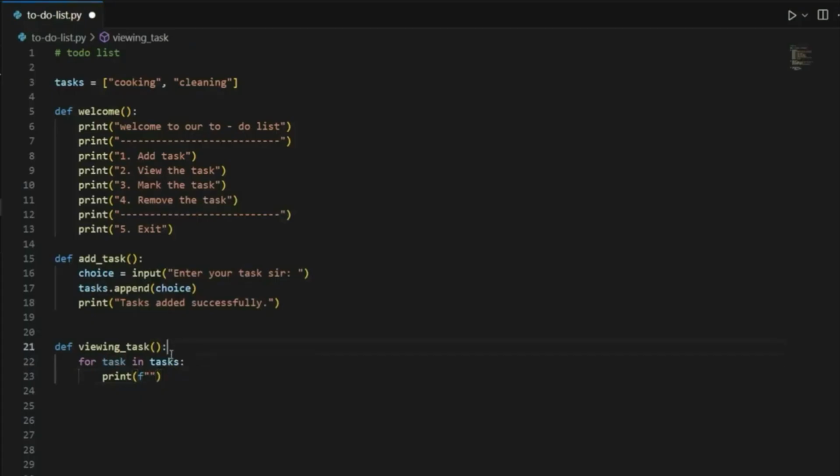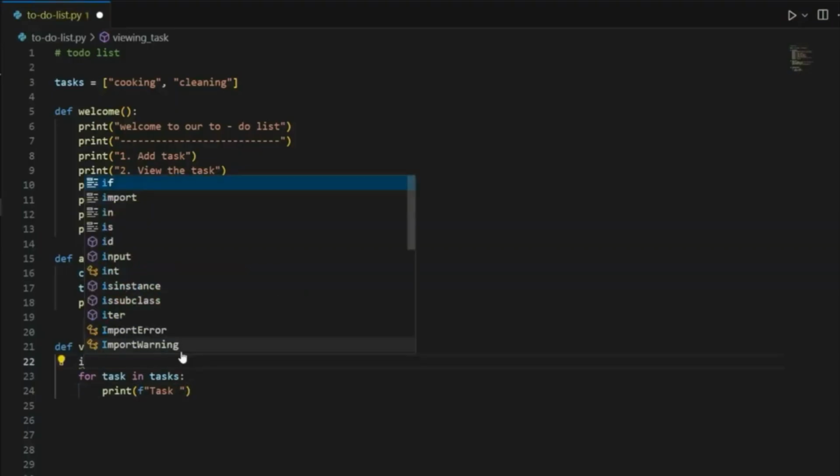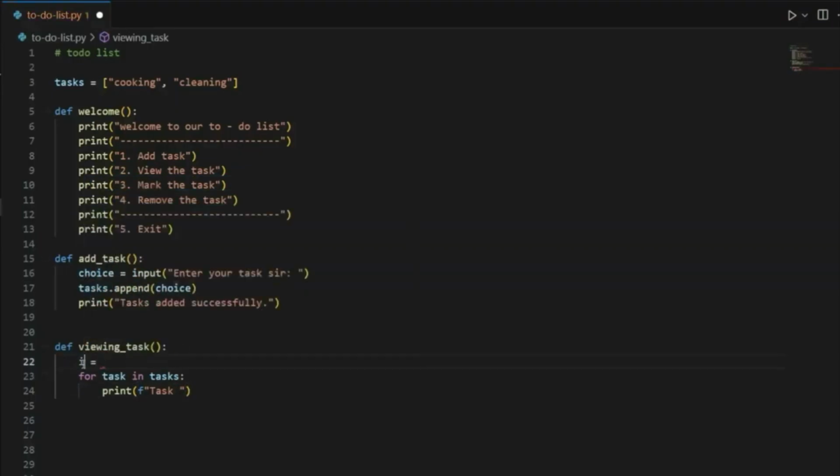Here, the task, well, let's say I want to print like this. We'll say task 1, and we'll print 1. If there are 4 tasks, you'll say task 1, task 2, task 3, task 4. For that, I need to dynamically change this numbering, right? It should dynamically change. What we'll do is make another variable. Let's say I. Let's say the initial value will be 1 because let's say listing starts from 1. So task 1, task 2, task 3, task 4, you know.